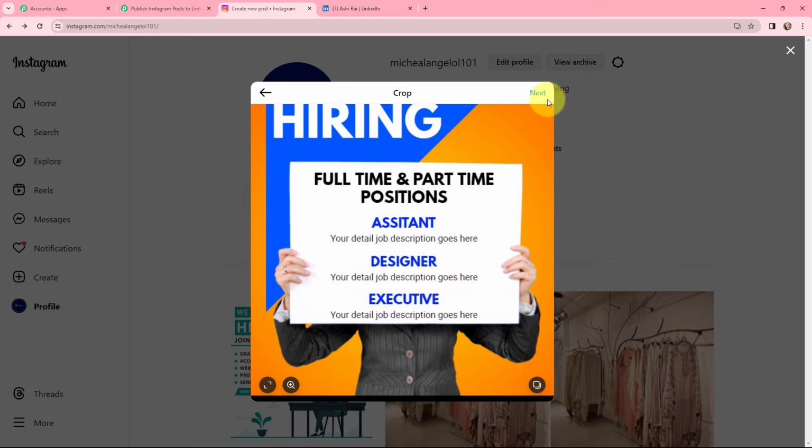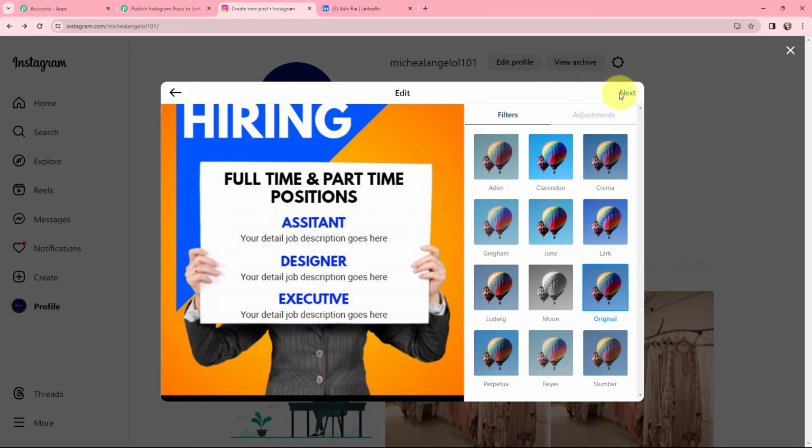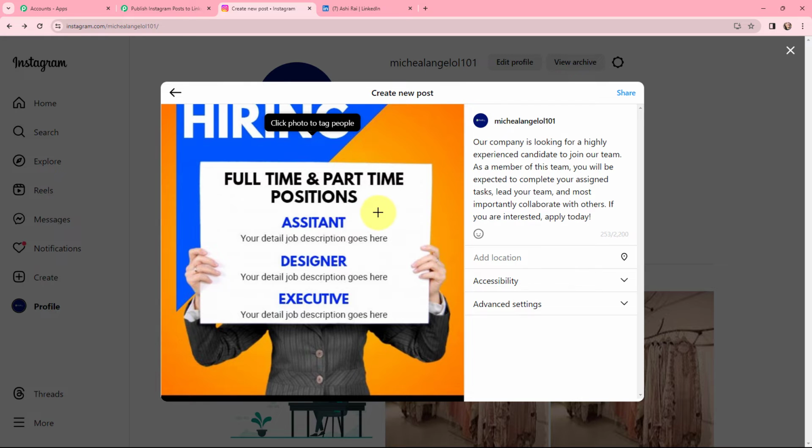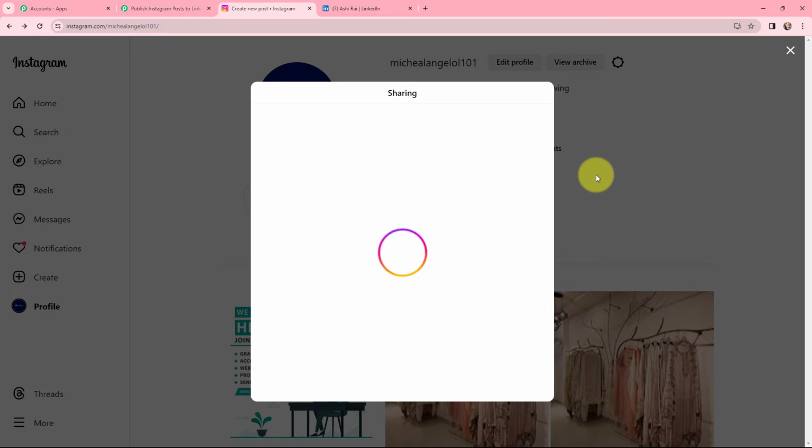Here I'm going to click on next, and now again on next, and here I'm going to mention a caption. So here I've mentioned the post, and this is the caption for this post. Now here I'm going to click on share, and it says your post has been shared.